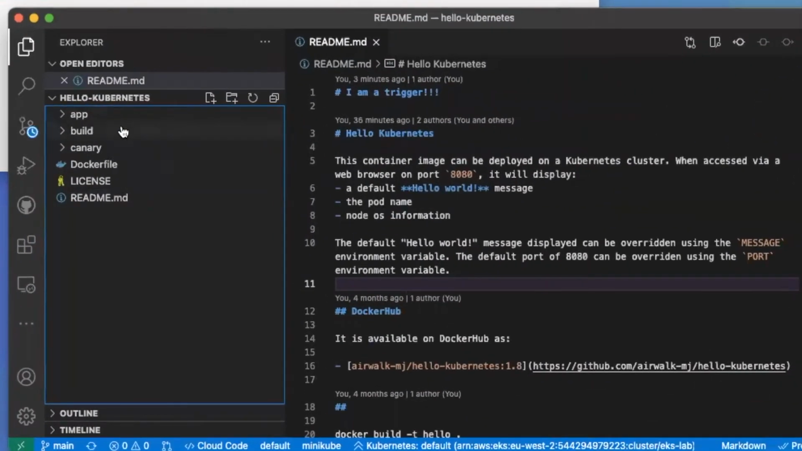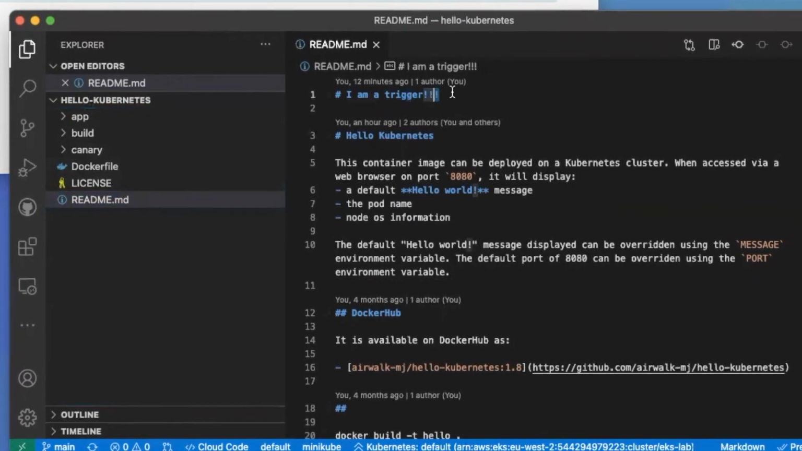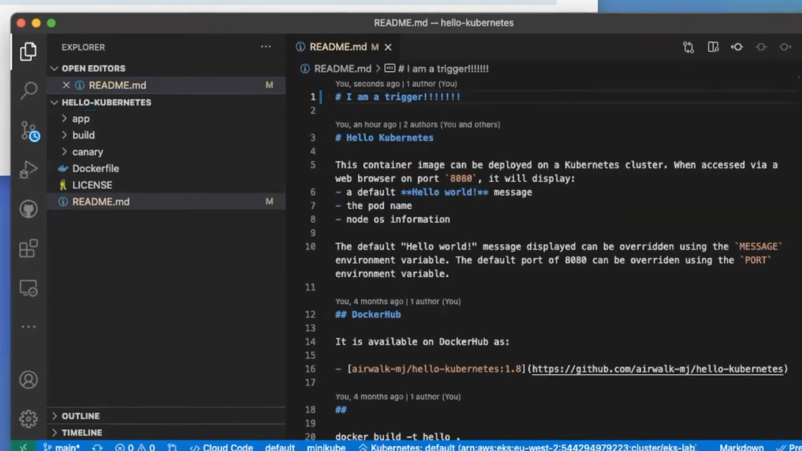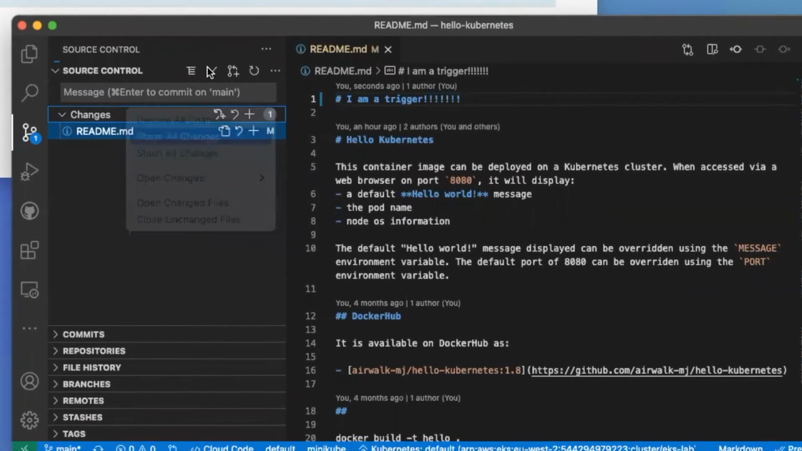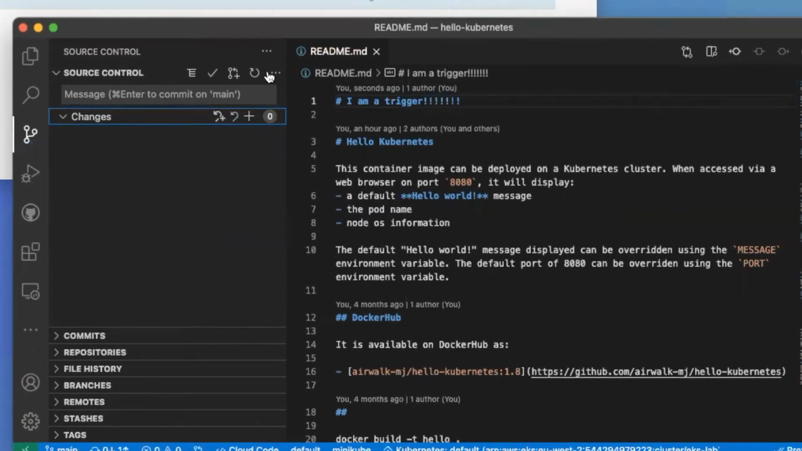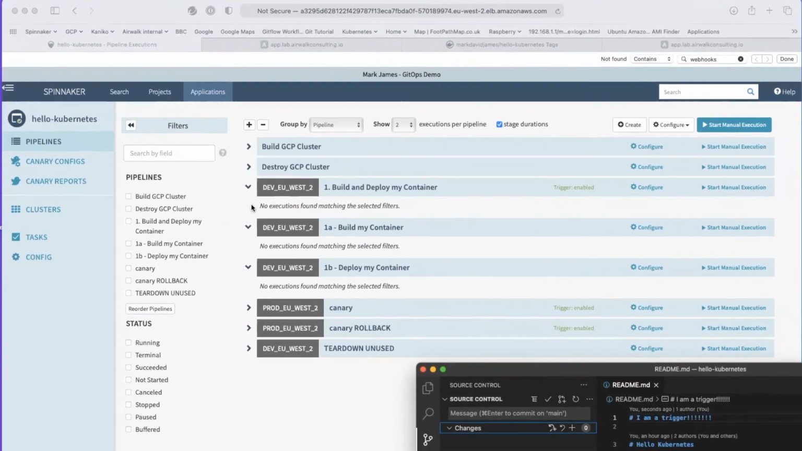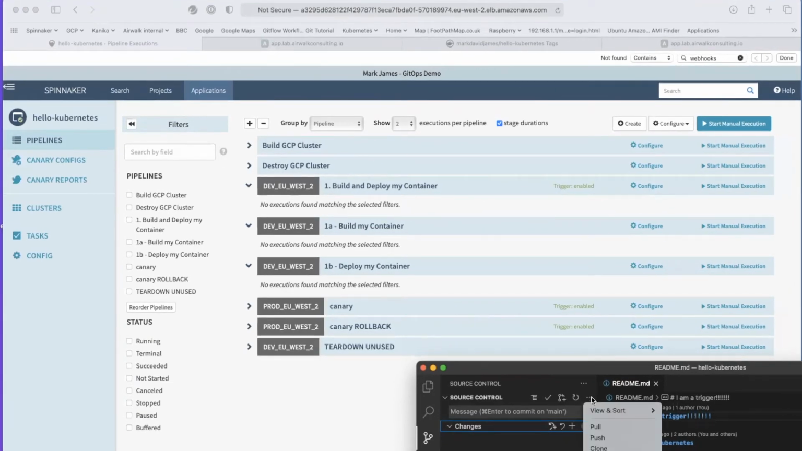Taking a look inside of Visual Studio, we can see our Hello Kubernetes code repository. What I'm going to do is make a change to a file. Let's just throw some extra exclamation marks in. I will save that change, stage, and commit. Now, what we're going to do here is push this change up into our Git repository, and I want you to pay attention to our jobs up here while I do that.